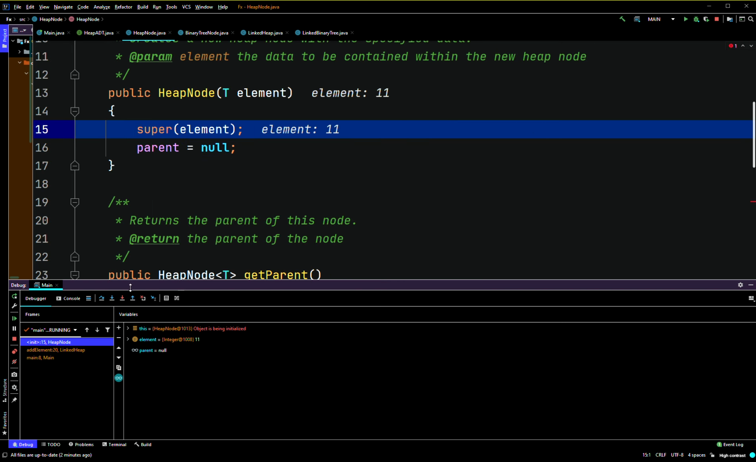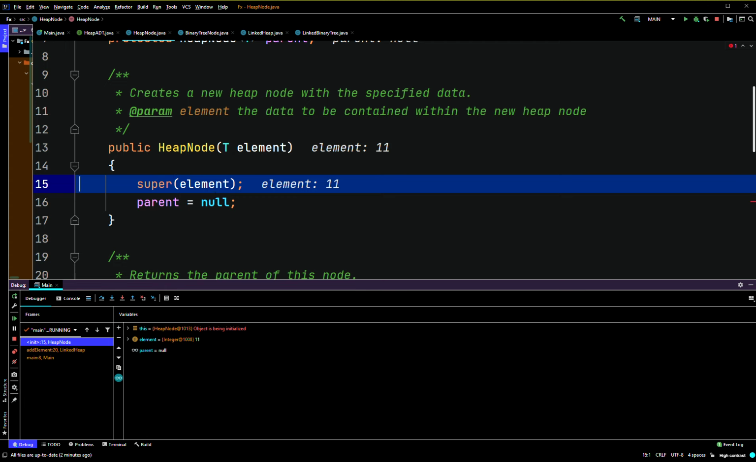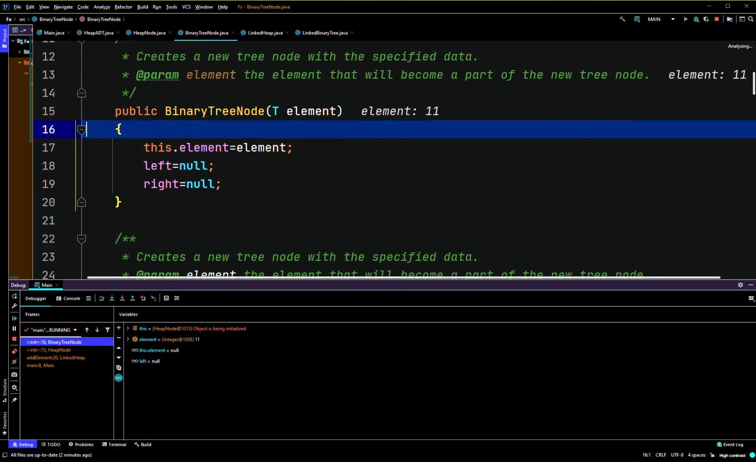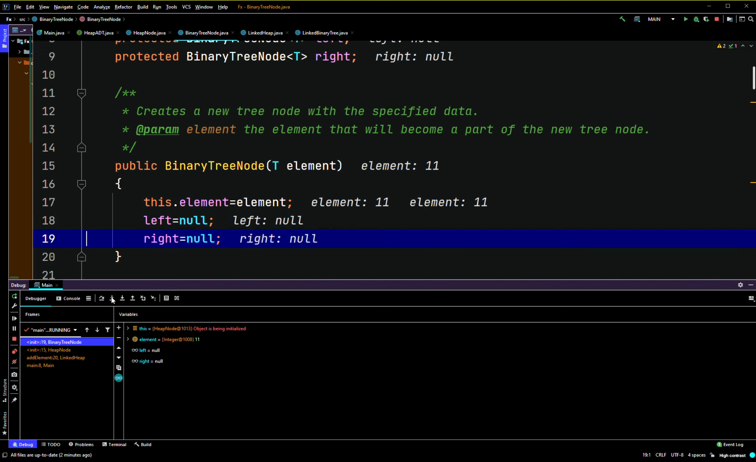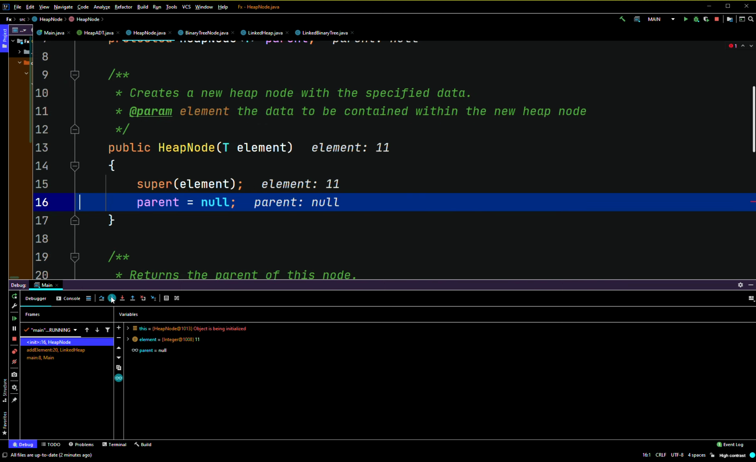So we're going to call the super reference, carry the element to that parameter, or pass it to that parameter. It's going to pass an element, set element, the instance data or the global variable, set equal to the parameter. Then left will be set to null and right will be set to null. Parent will be set to null as well.